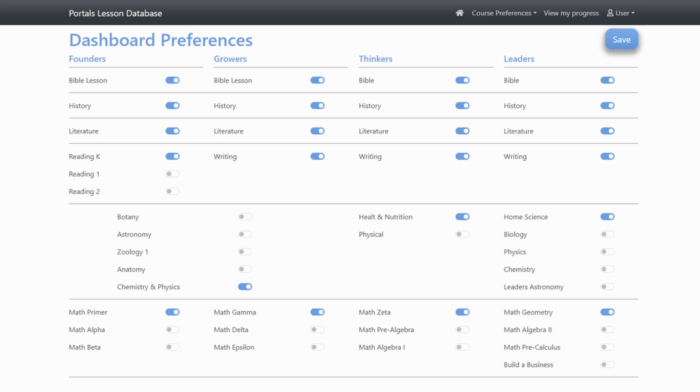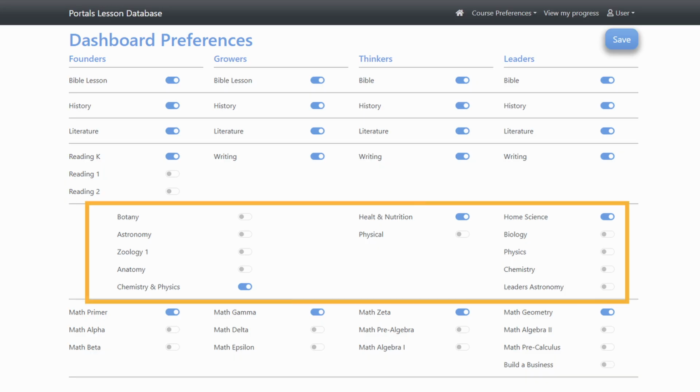Also to note here, multiple science options are made available each year for all of the learning levels, so you can choose the option that best suits your students' interest or academic requirements. Our elementary science courses are written for both founders and growers, so you can group more of your students together for learning.